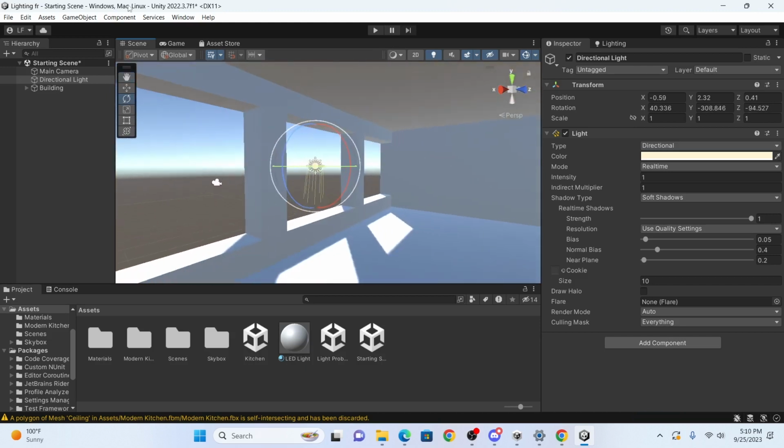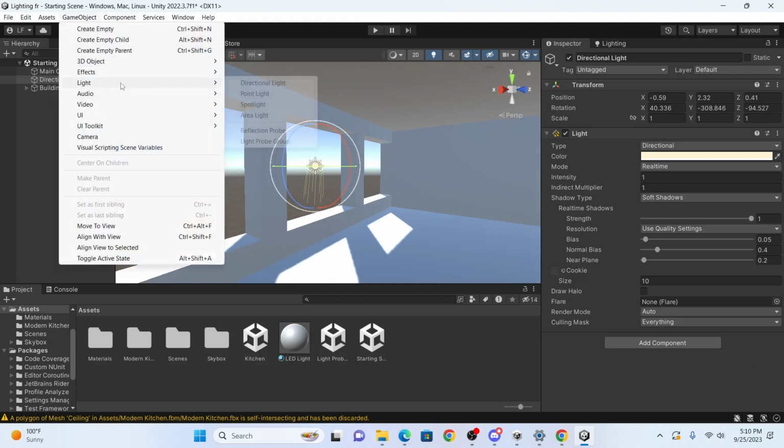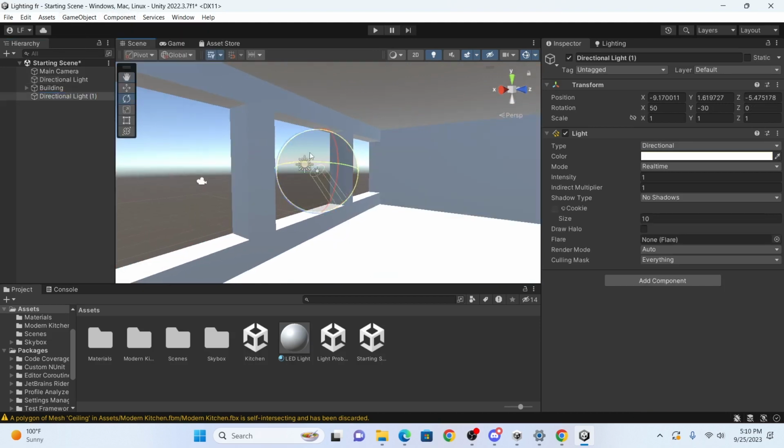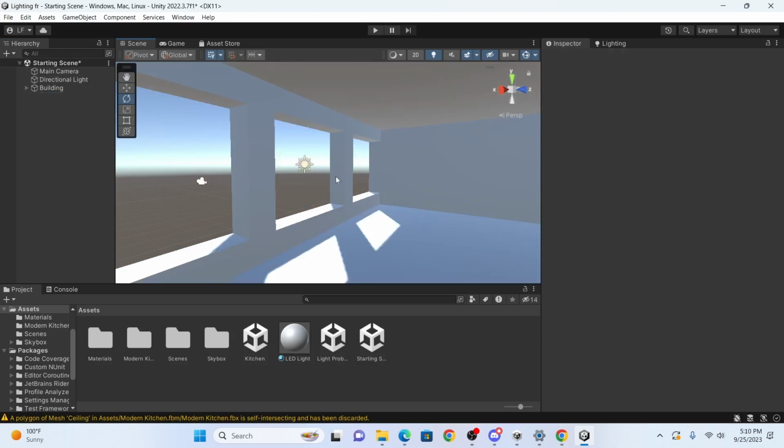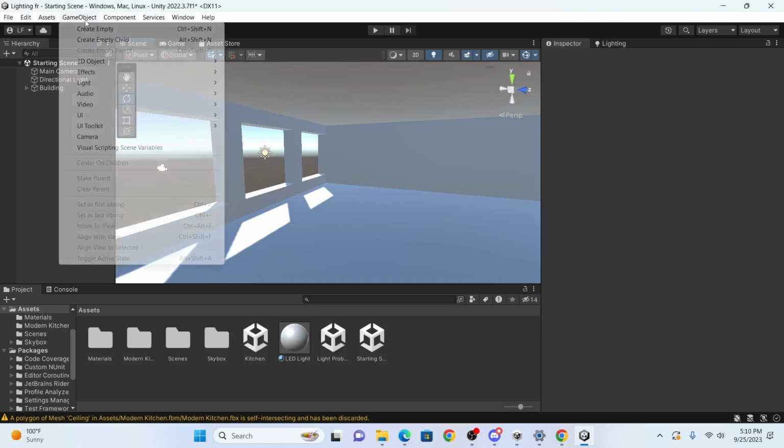And yes, you can add another directional light, but it's too bright. But I don't know, maybe you have an artistic vision where you want to use two directional lights.